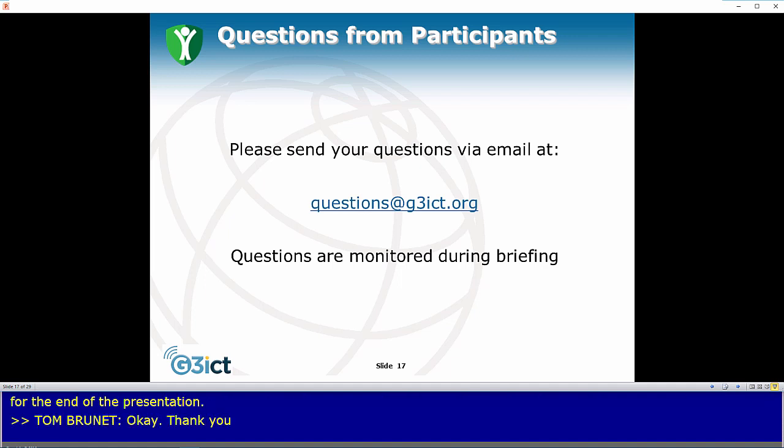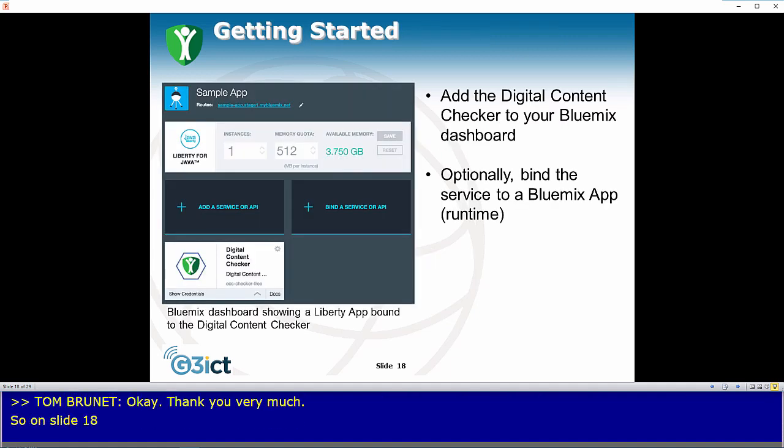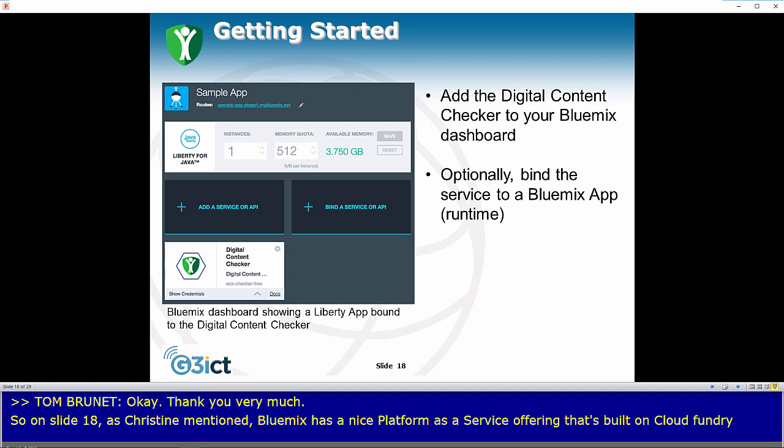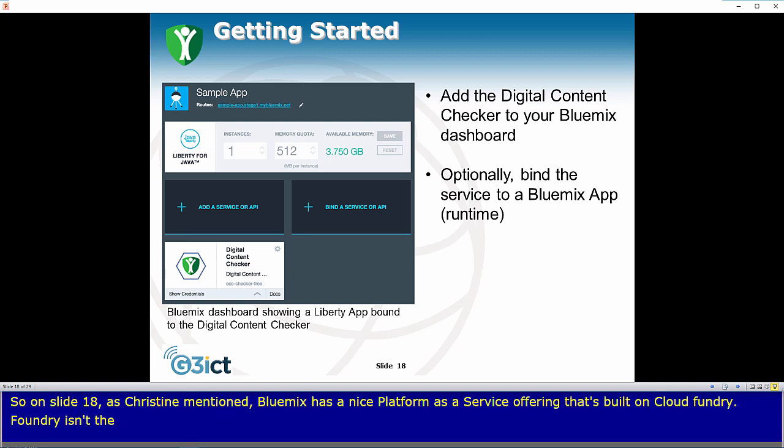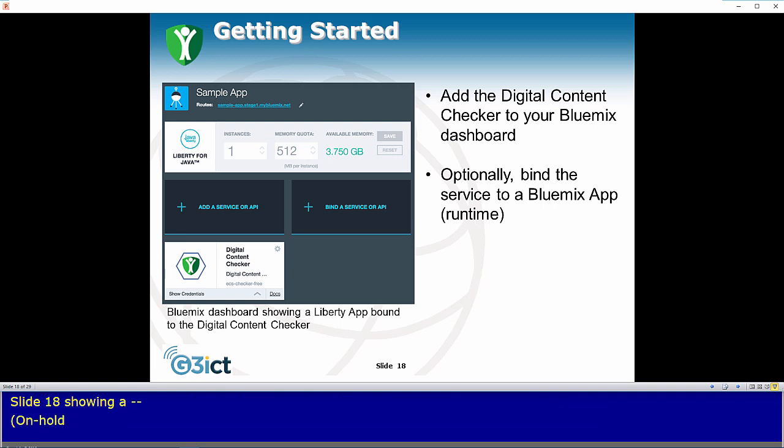So on slide 18, as Christine mentioned, Bluemix has a nice platform as a service offering that's built on Cloud Foundry. Cloud Foundry isn't the entire offering for Bluemix, but it's a very big part of it. On slide 18, there's a screenshot of a Bluemix console.